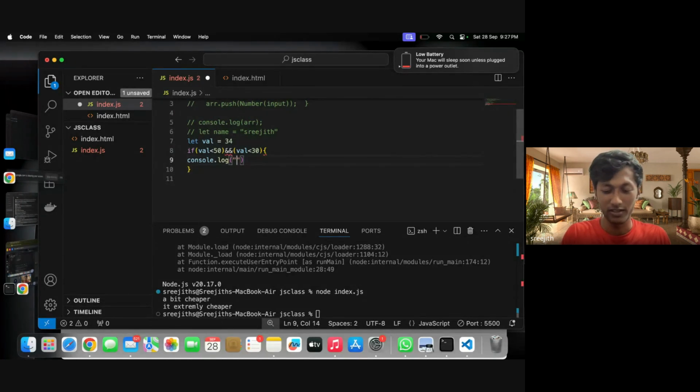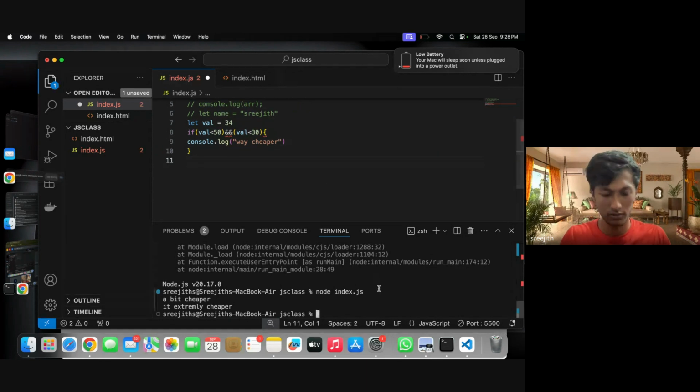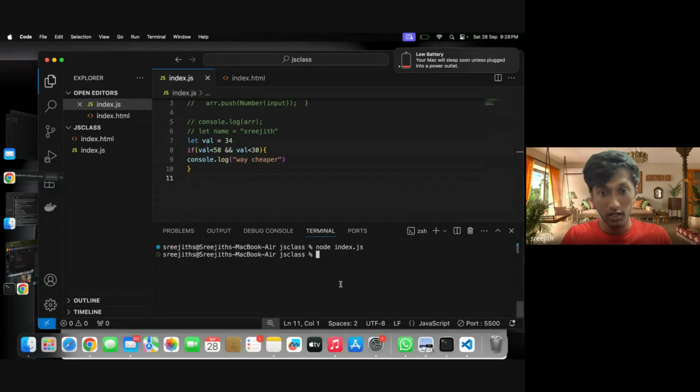Okay, I think I have written something wrong. This AND statement should be inside this, right? Okay, now this should work. The reason this statement is not getting printed is because one of these conditions is not true: the value is not less than 30, but it is less than 50.